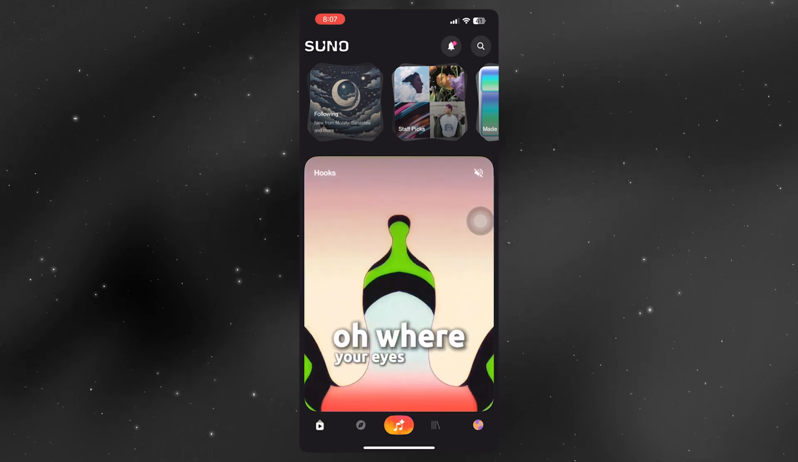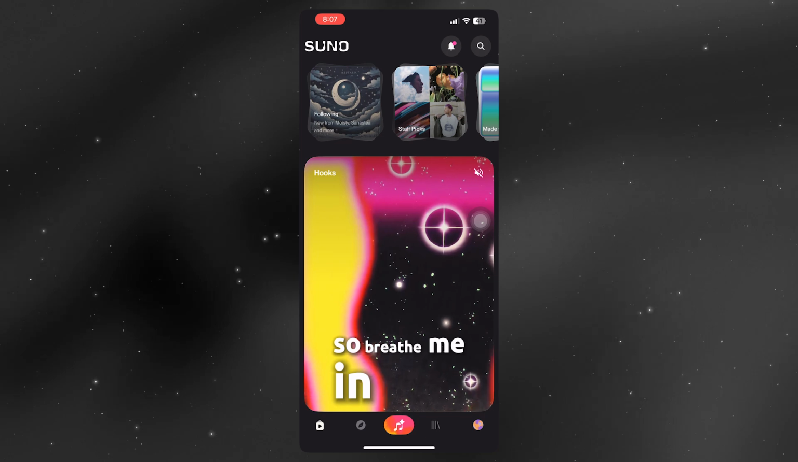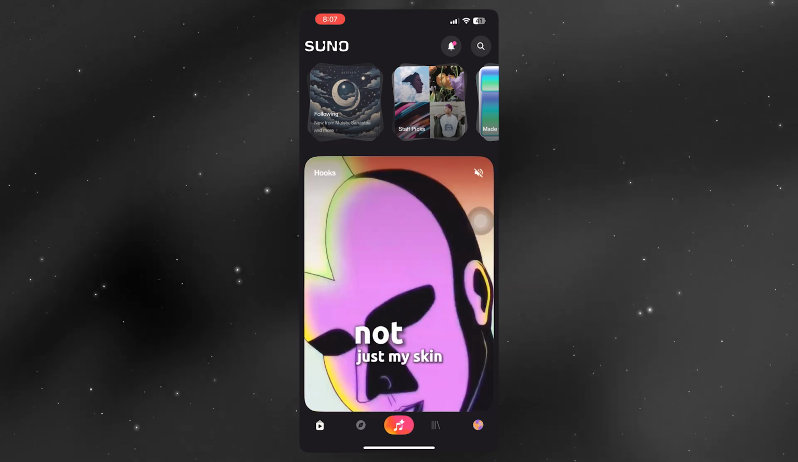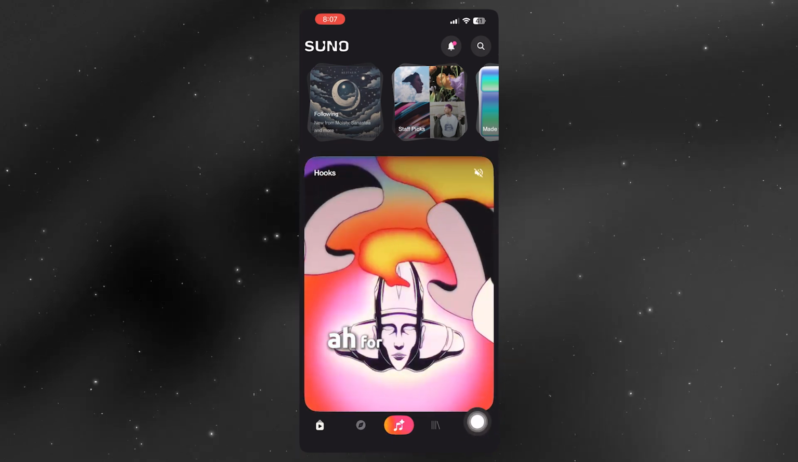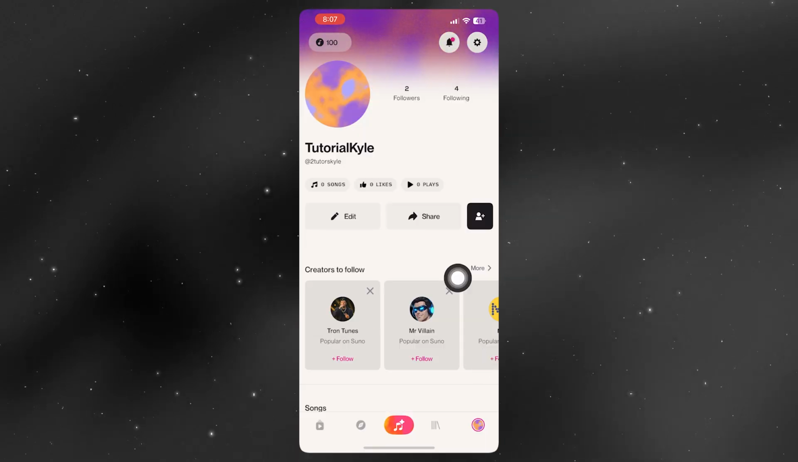AI app on your mobile device, because for some reason it's not available on the web version. In here, you can tap on your profile icon at the bottom right, which is right here. Tap on it, and then you want to go into the settings. So you want to tap here on the settings icon on the top right.